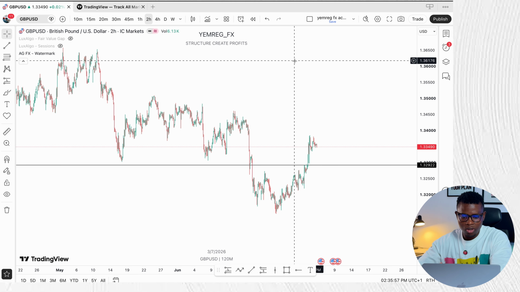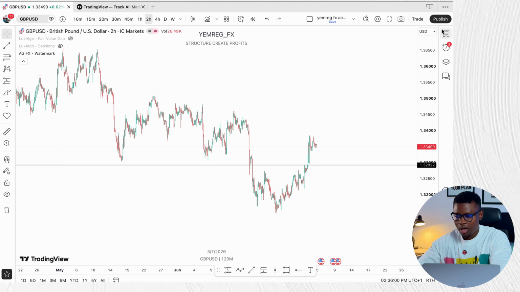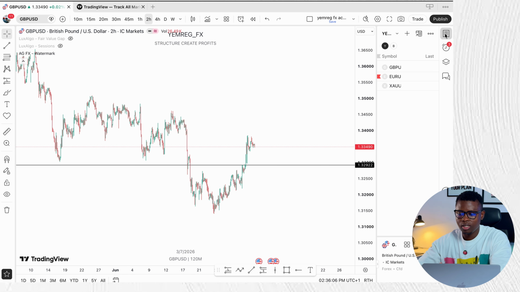So this is the interface. On the right hand side, we have what we call the watch list. This is your watch list, right? Watch list is literally the list of instruments that you trade. This is where the list of instruments you'll be trading would be. And you can decide to add or remove any instrument of your choice. And this is how to do it.